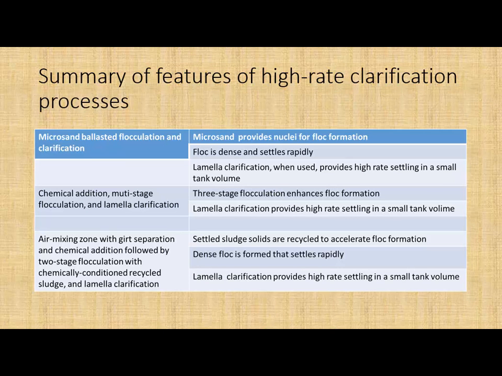And there is a summary of the features of the high-rate clarification process. There are three types, and for the first one, microsand provides a nucleus for the floc formation. The floc is dense and settles rapidly. Lamellar clarification, when used, provides high rate settling in a small tank volume. And for the second one, the three-stage flocculation enhances the floc formation, and the lamellar clarification provides high rate settling in a small tank volume.